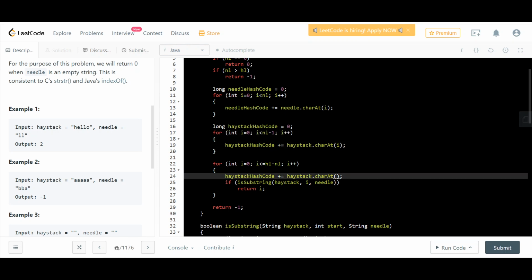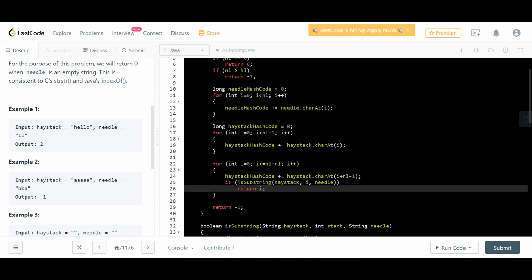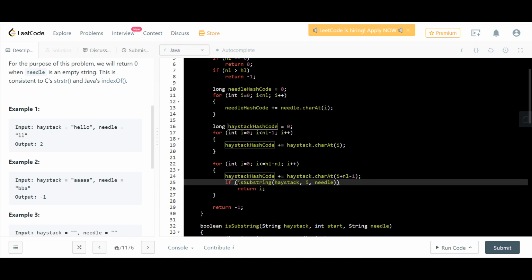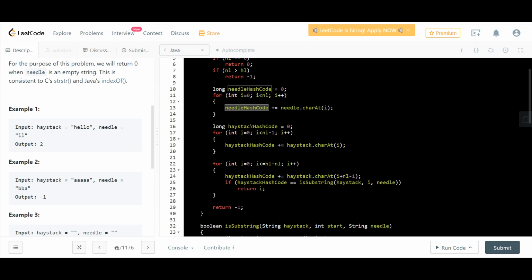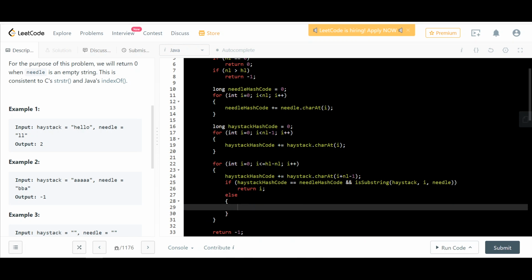So that would be i plus NL minus 1, right? And now we don't have to always check this. We'll only check this if the haystack hash code is matching the needle hash code, right? So this reduces the checks, and if it does not match, then we move on to the next string, obviously.